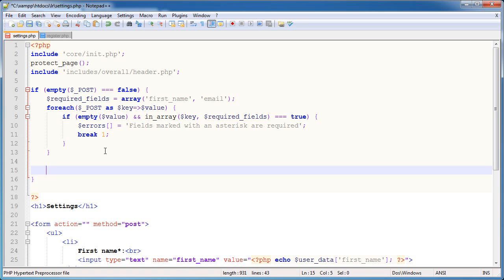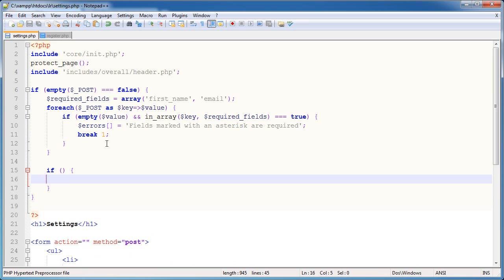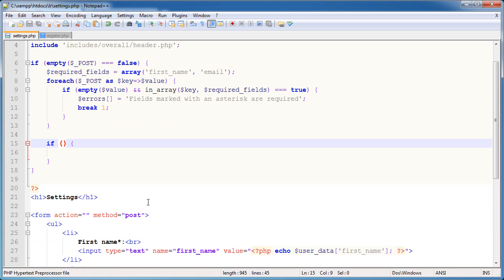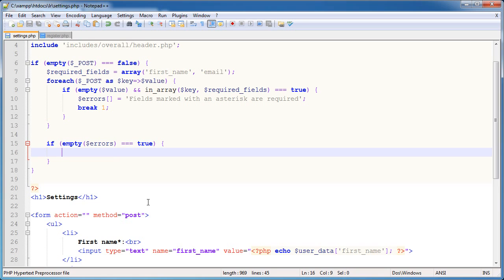Okay, so now what we need to do, once we've looped through our items, is another check that this array is empty. The reason being is that if we hit any item that has not been specified or nothing's been typed and it's required, we don't really want to do any more validation until all of the form fields are filled in. So here I want to say if empty errors is equal to true, then what do we want to do?